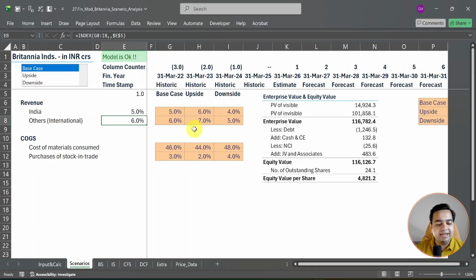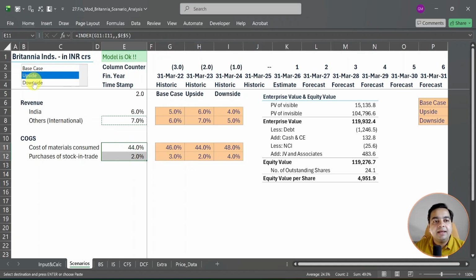Now we copy this index formula and paste it in cell number E11. And once again, we also do the same thing for E12 as well. And here we have these two cells getting changed when I change the selections in the list box.